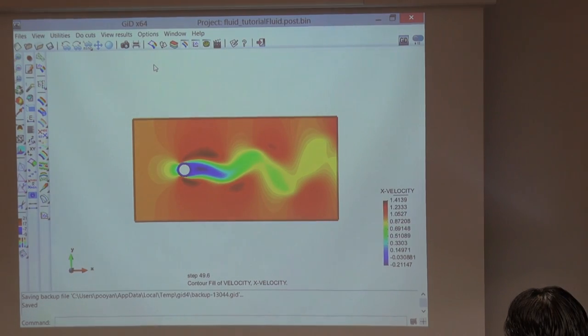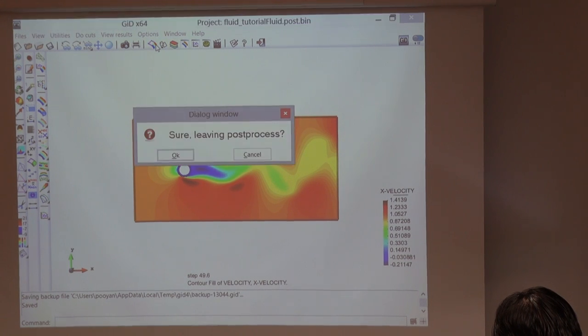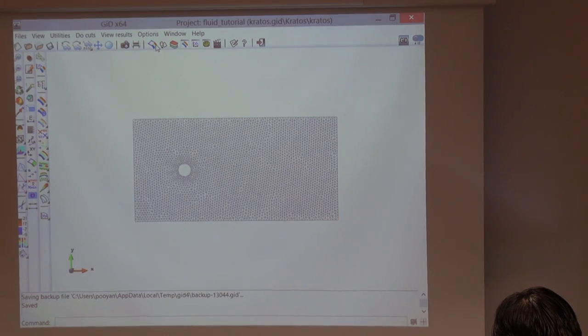In the pen drive, I think you have one example and also a tutorial of this problem type. So again, I will get back to post-process, pre-process.